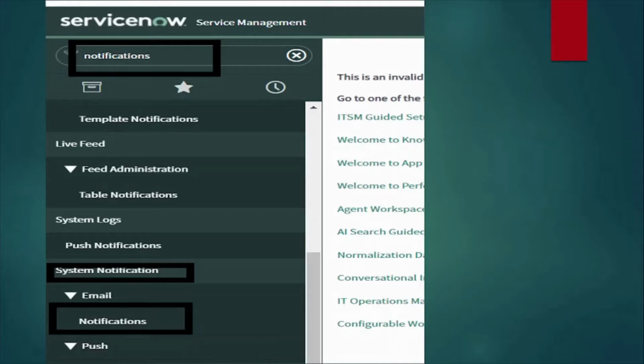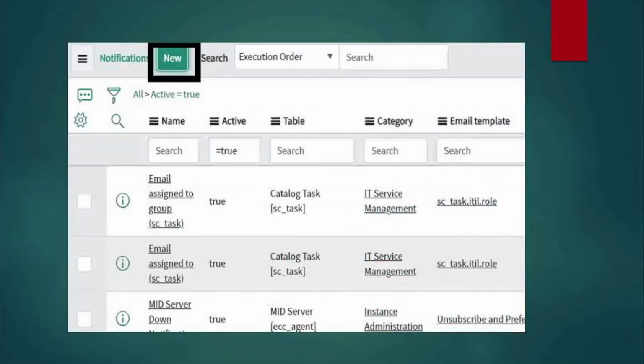Alright, so here I am showing you how we can create the notifications. In the filter navigation, if you click on notifications, at the bottom you can see system notifications, under that email and notifications. If you click on notifications, this page will appear with a New button. Once you click this New button, it will create a new notification, right?